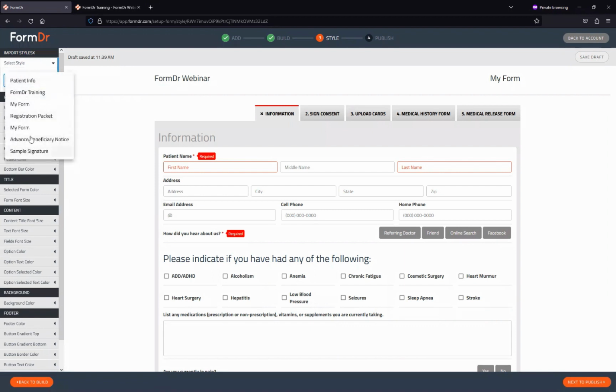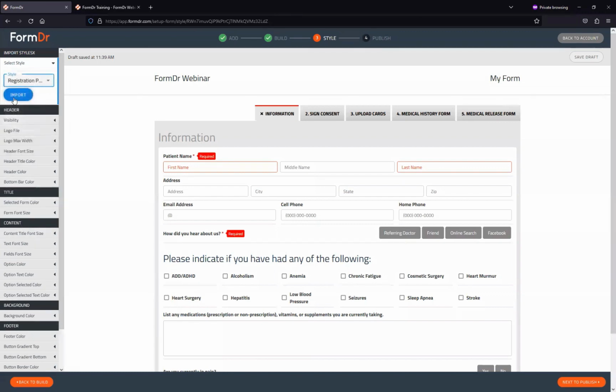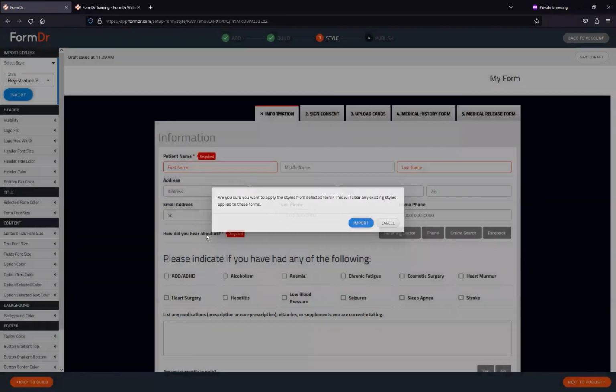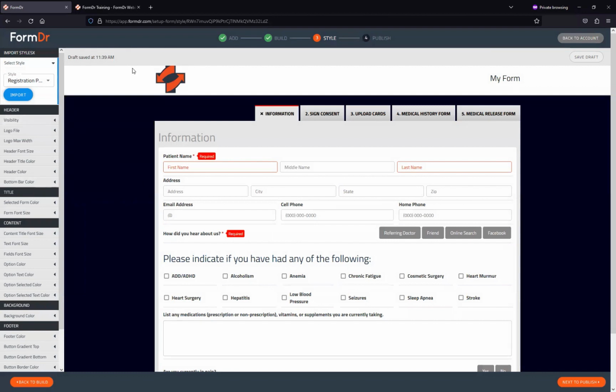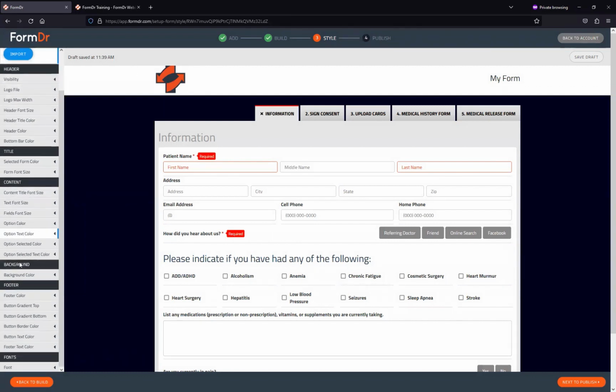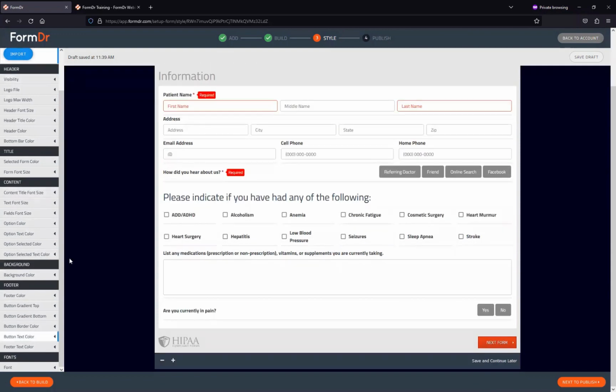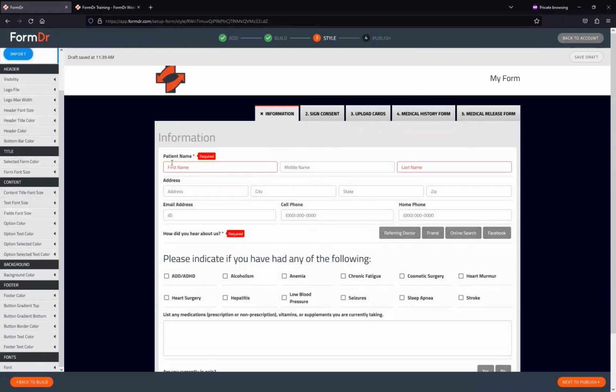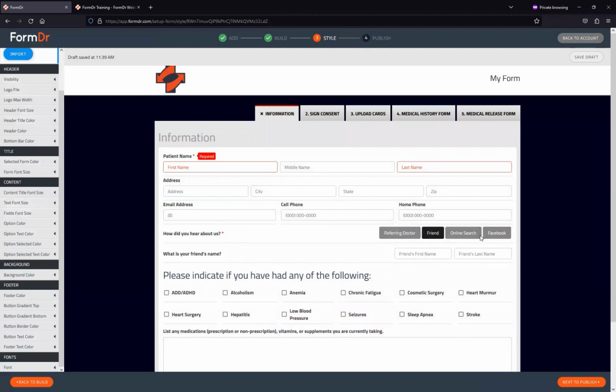We can then select any of the other packets in our account. If you do have one that has already been styled, we can select that one, for instance. Click the Import button, and it will bring over that styling and that logo file for this packet. So you won't have to go through and add those specific colors each time for each little section, especially if you've gotten into changing the selection option colors and things like that.